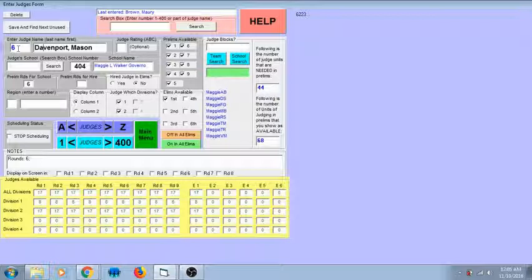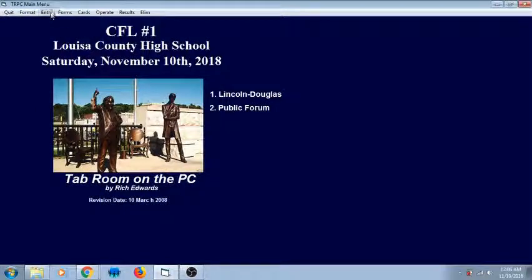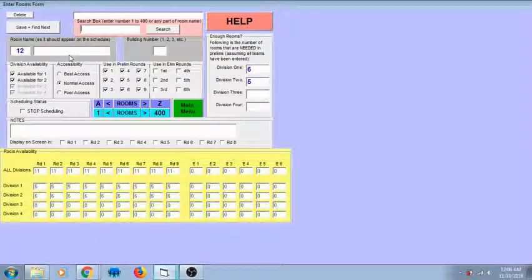Lastly would be the room number. Sometimes you do need to note that if you have a room number in mind. Again, this would be 1. So 1 would be 100. And we specifically set that up for Lincoln Douglas as it's indicated here. So a good overview of everything we've done here.